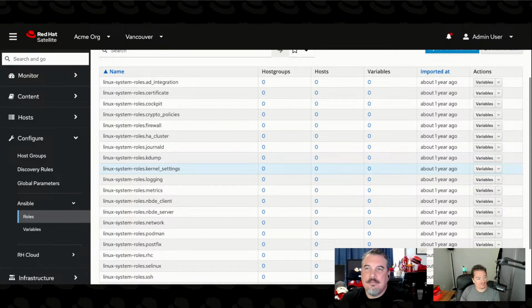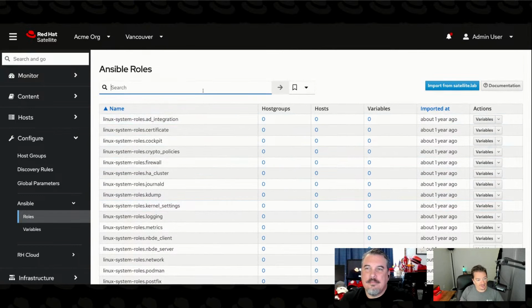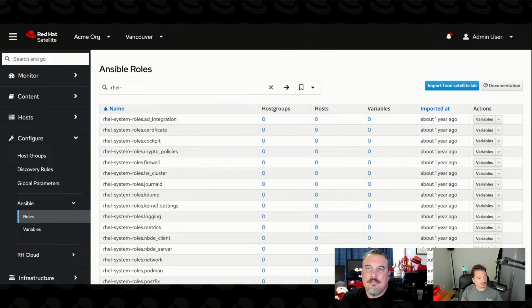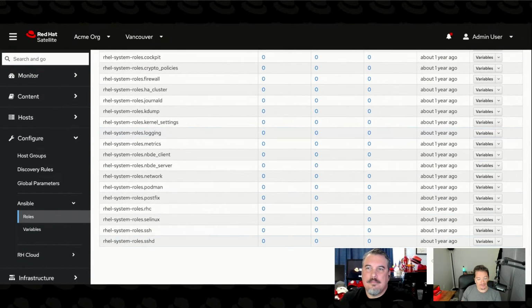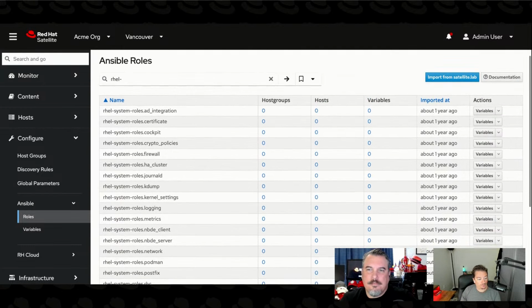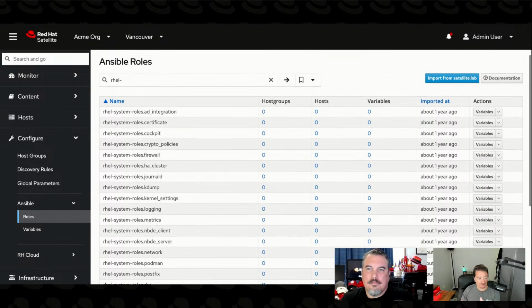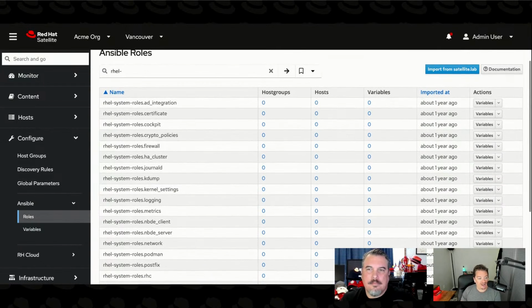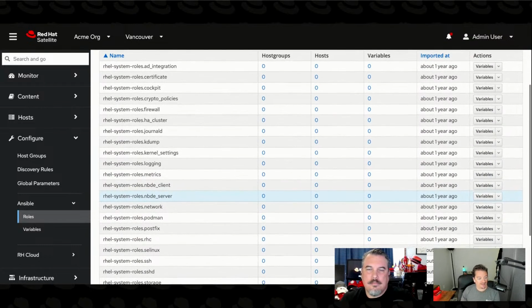Just looking through here, let's actually pull out the upstream here. Let's do just RHEL system roles. Let's see, how many do we have? So we're up to 24. So we've got 24 RHEL system roles. These are based on upstream system roles called Linux system roles. Everything from AD integration to configuring cockpit to KDump.